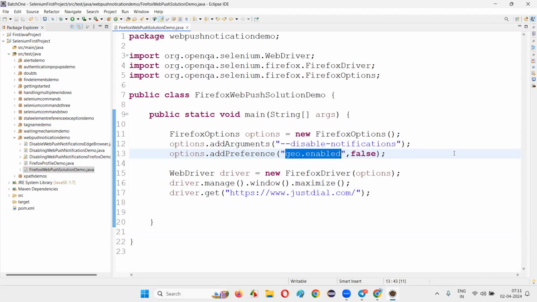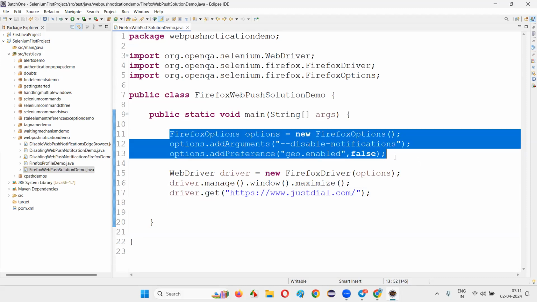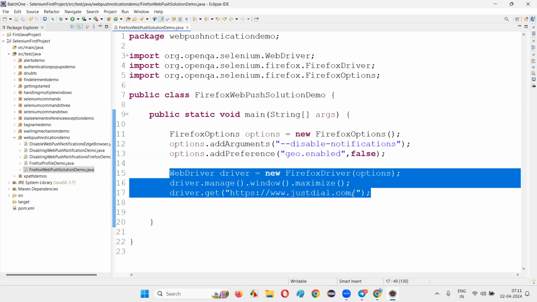You see, yesterday, these are Firefox options. First of all, this part you understood, right? How to open the browser, maximize the browser, and open the application.